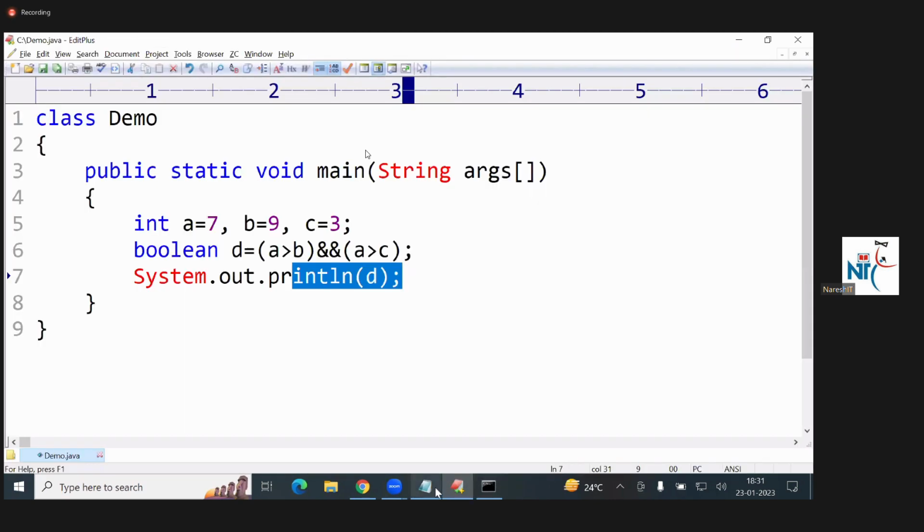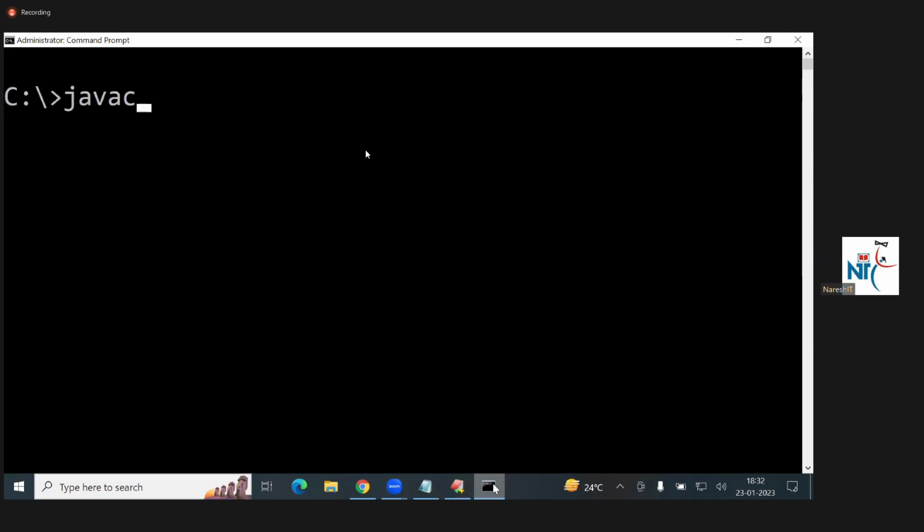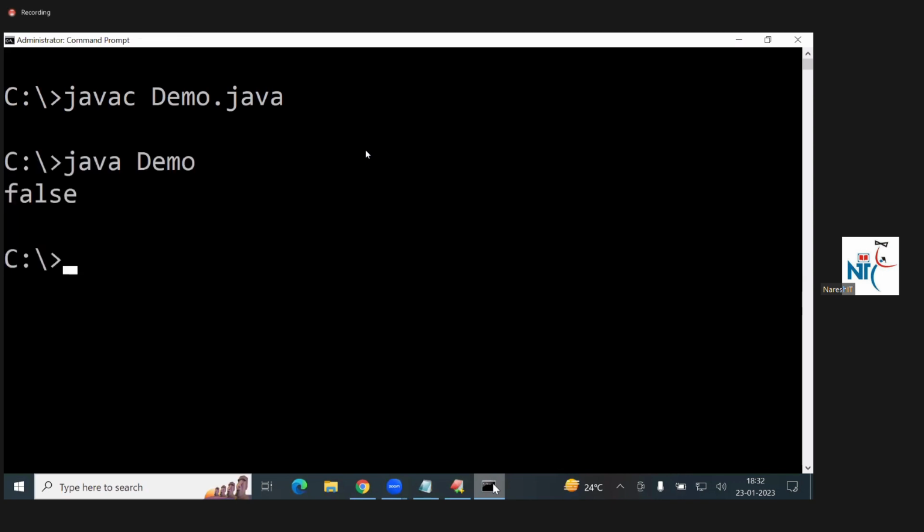Okay. Now, suppose single AND operator I'll write. Now it is bitwise AND. A greater than B, 7 greater than 9, false. This is also checked. Now A greater than C, 7 greater than 3, true. False and true, false. At last you get output false. Now your doubt is whether second condition checked or not checked, at last result is same, no?